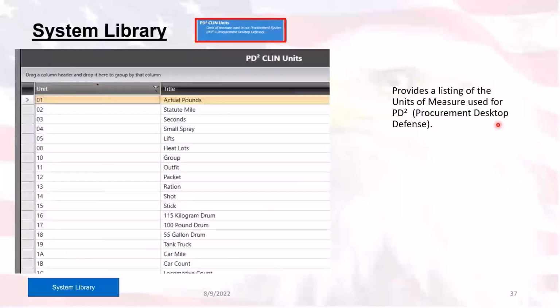The PD squared CLIN units. So these are the units that are available inside of RMS for your reference. This gives you a whole list of what we've got.